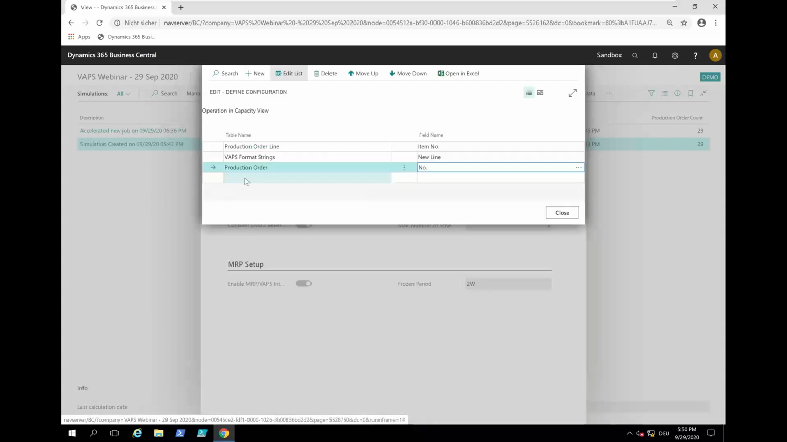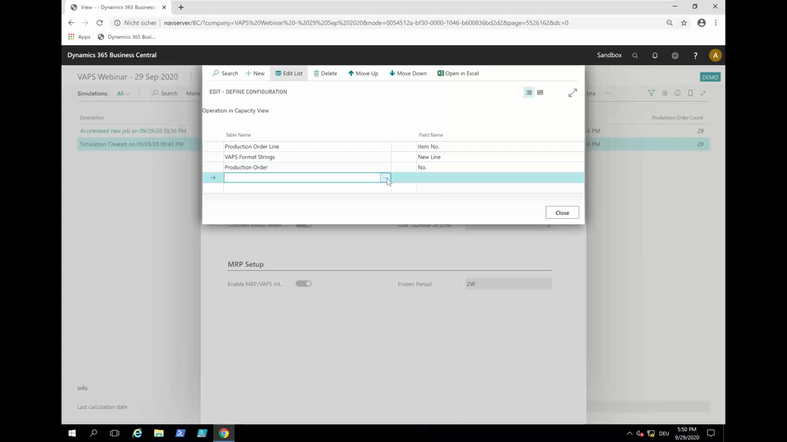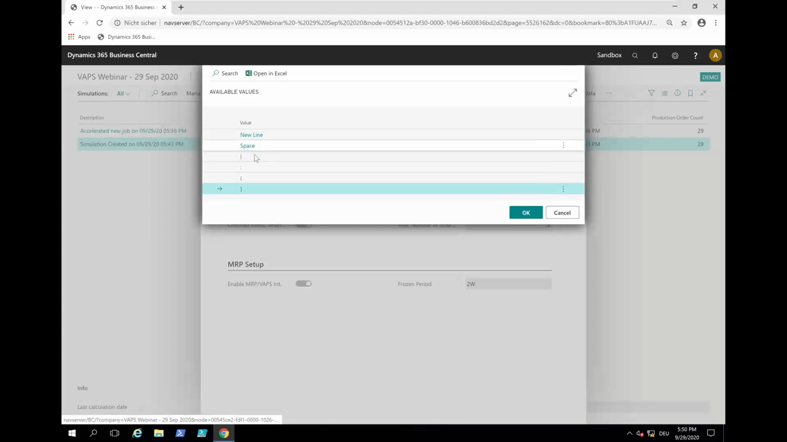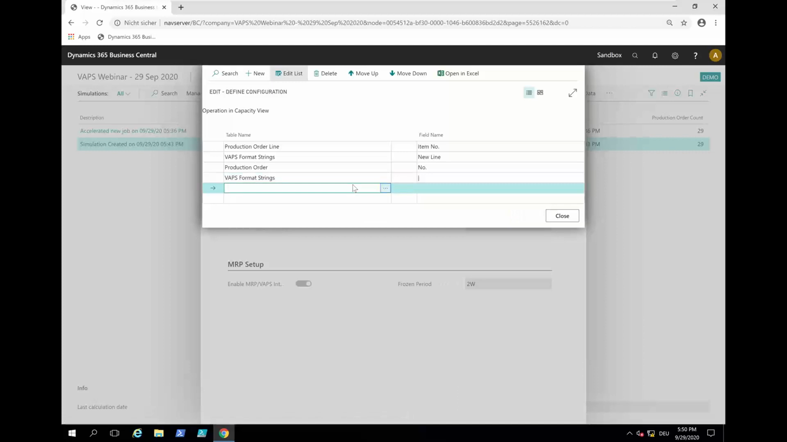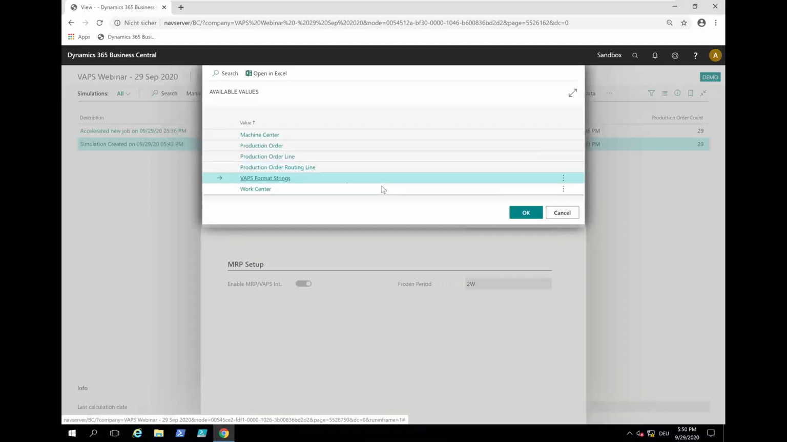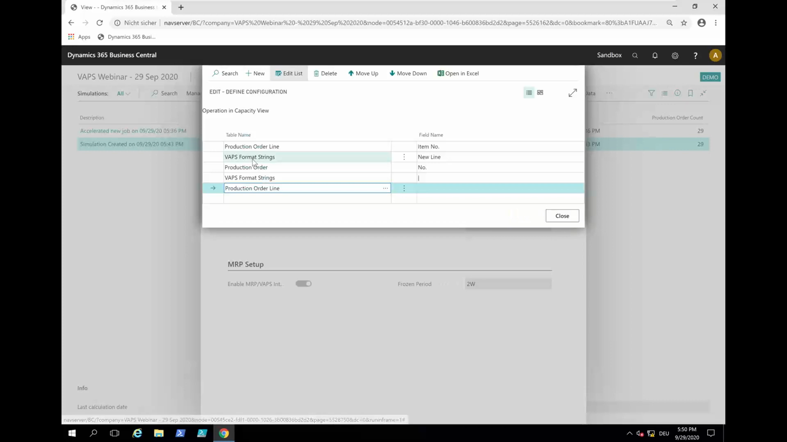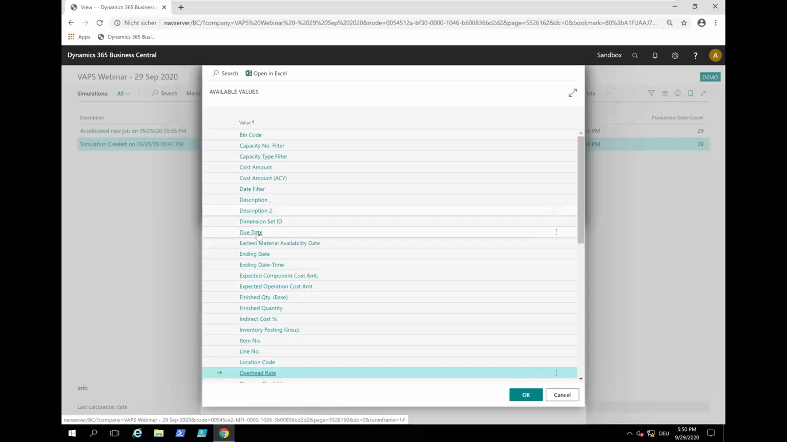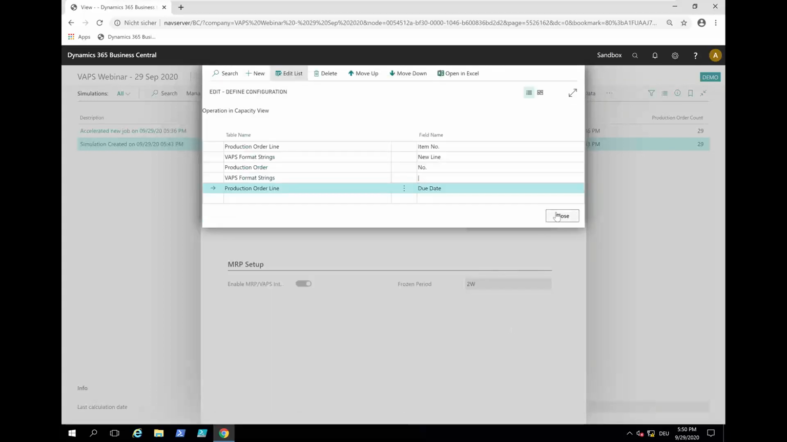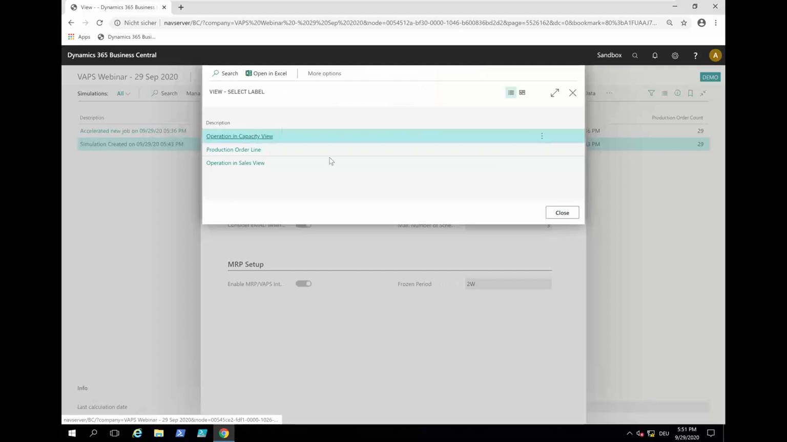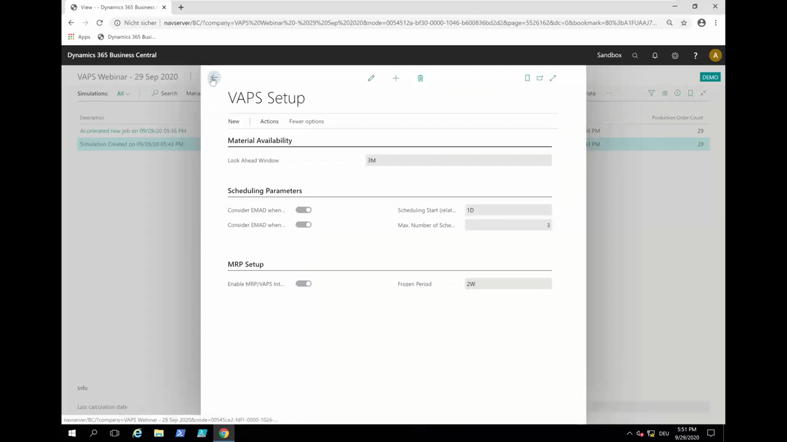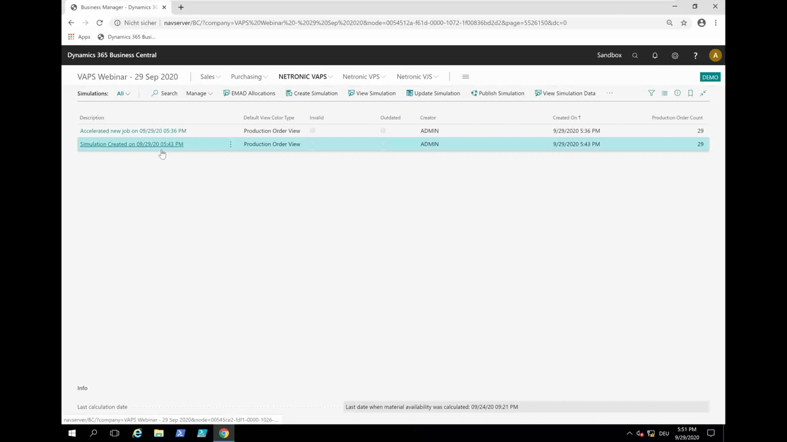Production order number. And then next to the production order number, separated by a dash, I want to see the production order line, whatever the due date. Anyway, so now I've really configured the bar label, as we call it. So the text that you see on the bar, and I made it now 2 lines.